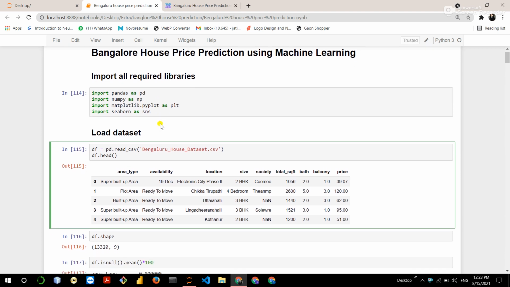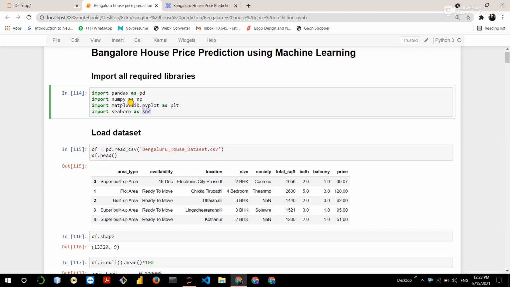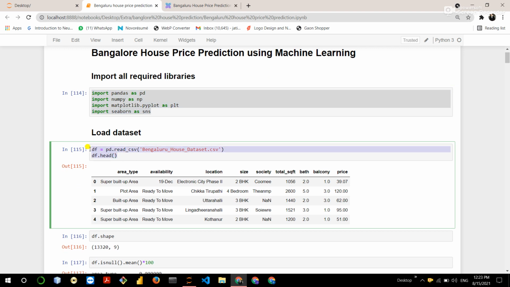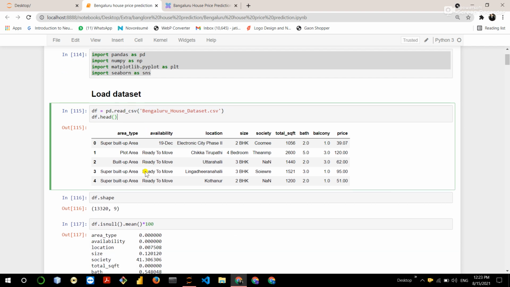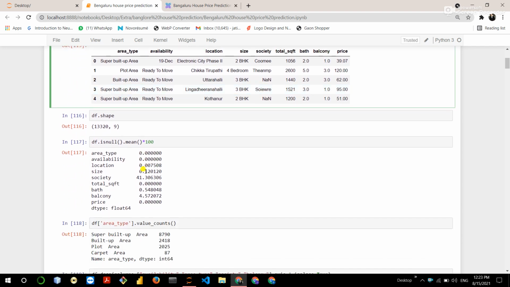Okay, so let's start. So the first step is to load all the required libraries, then load a Bangalore house dataset which is taken from the Kaggle website. So load a Bangalore house dataset using a read underscore CSV function of Pandas, then display the top 5 rows of dataset. Okay. Now perform an EDA.